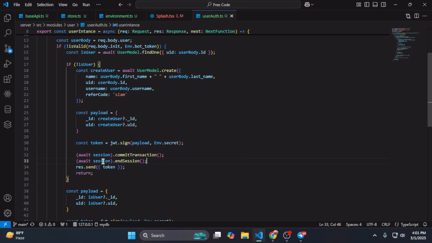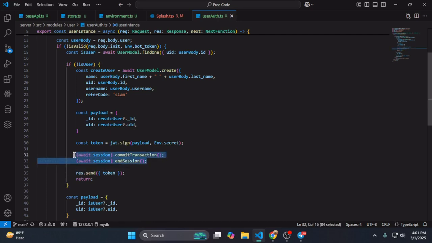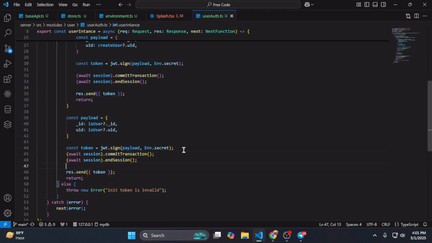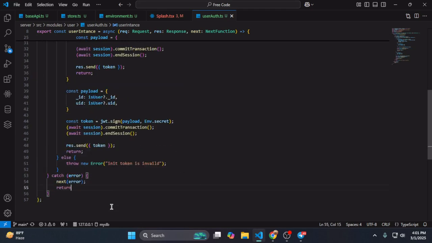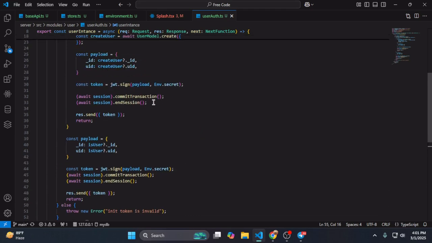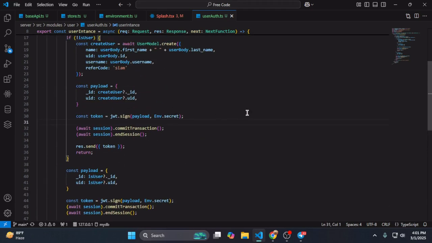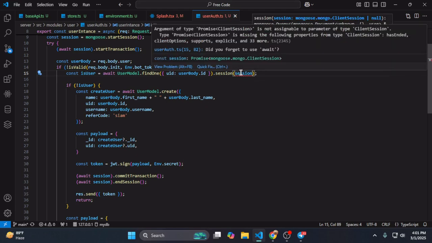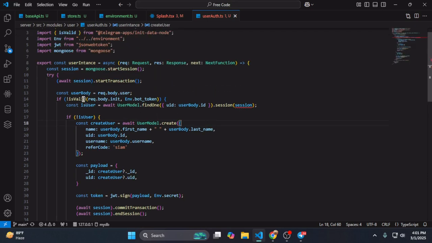Okay, now I also copy that and paste it after here. Now I also return from here. Now we are using the transaction, but we have not added anything to the API. So what we need to do is add a session option here. Okay, there is an issue, I guess. Now that issue is resolved.